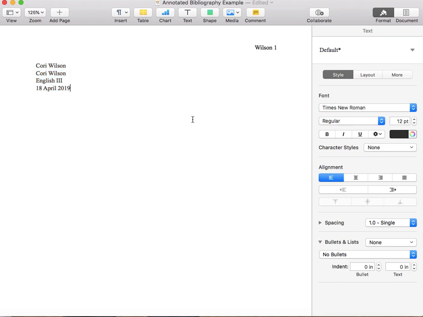Alright, next you will hit the enter button twice and type your title. This should be center aligned and also in Times New Roman 12-point font. To begin the outline, we need to do some formatting. The first formatting element we will add is called alphanumerics. This just means that our outline will contain letters and numbers.